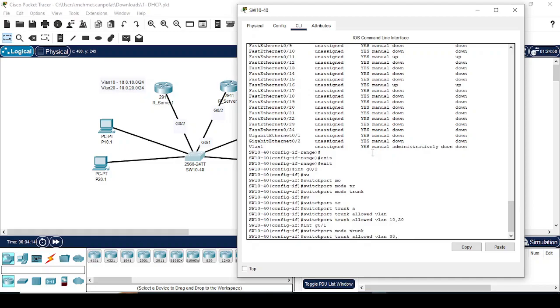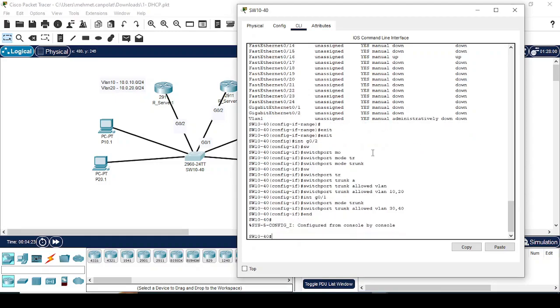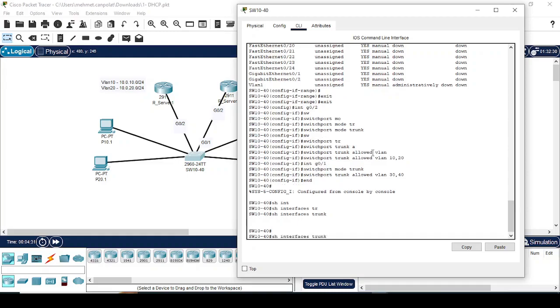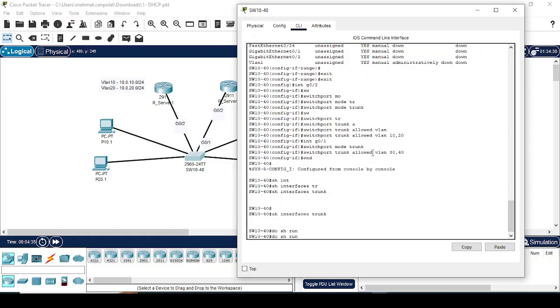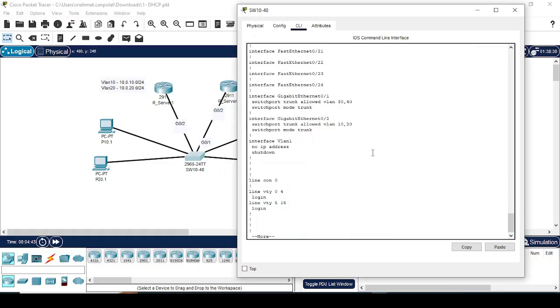30 and 40, yes. And let's check trunk interfaces. If they're created, doesn't look like it's created, but doesn't matter. Probably it's about IP addresses or something. Check the running config. Access ports seem okay, and the trunk ports are okay.